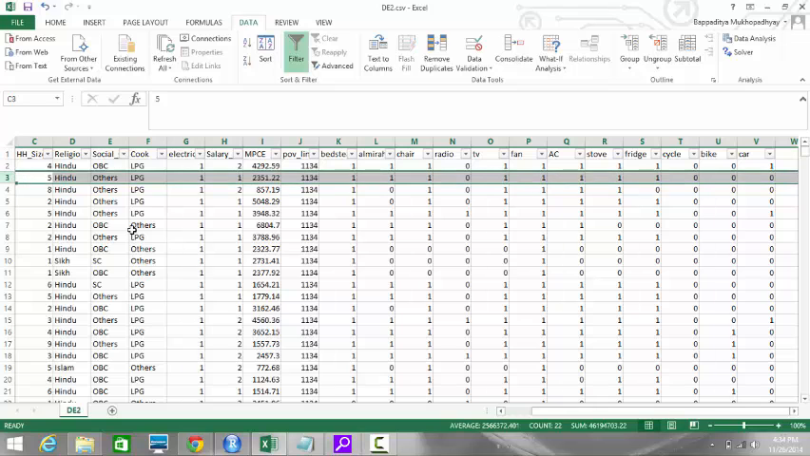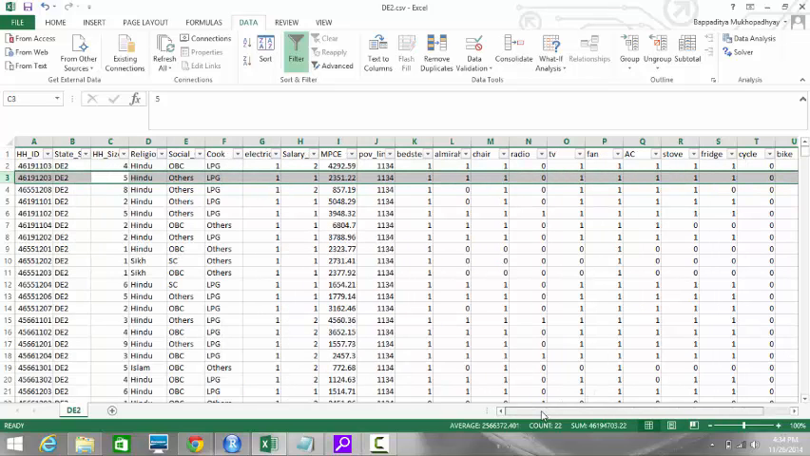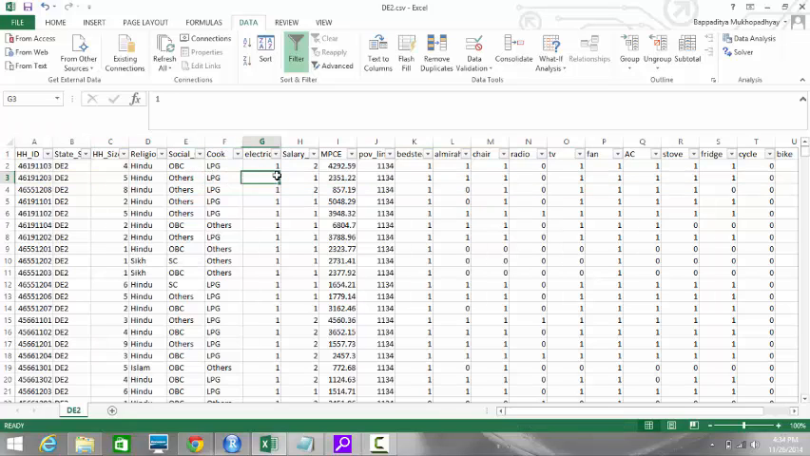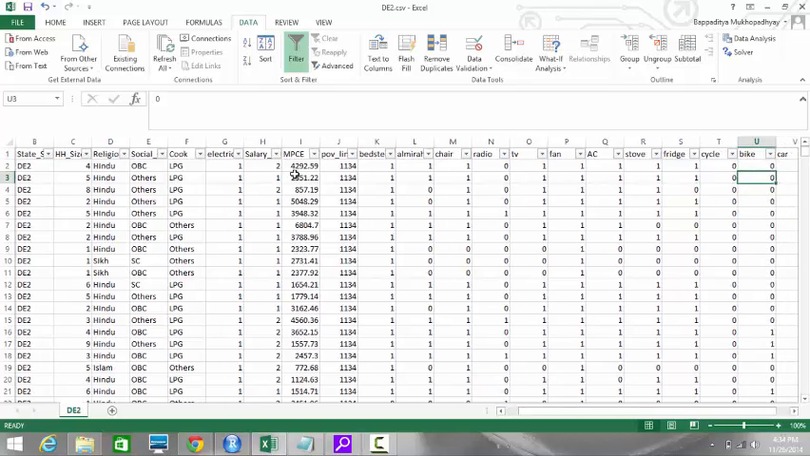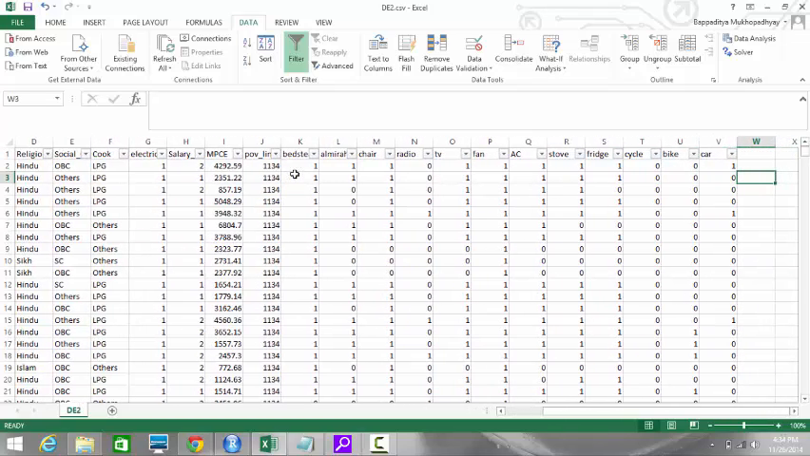So for example, if you look at this particular household, the relevant data is this household has 5 members. They're Hindu. Their social group is others, which means they are neither SC nor ST nor OBC. Their primary cooking medium is LPG. They have access to electricity. They have a salaried member. The MPCE is 2351, above the poverty line. They have a bed, an almirah, a chair, but they don't have a radio. They have a TV, a fan, an AC, a stove, a fridge. They don't have a cycle, they don't have a bike, and they don't have a car either.